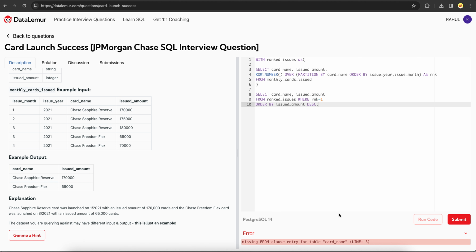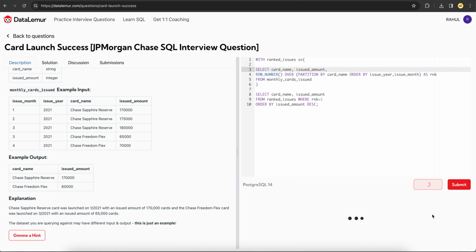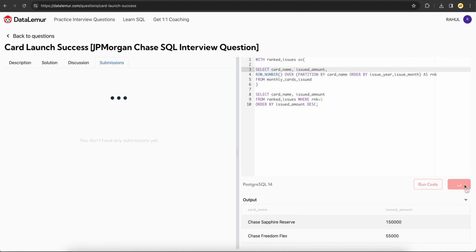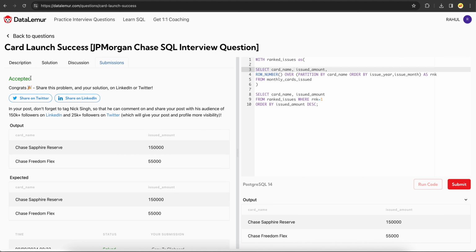Okay, it says missing from clause entry for the table card name. Seems like some sort of issue. Oh, I see, I had a typo here. I just put a full stop instead of a comma, but that's okay. Let's run the code again. Yes, we are able to run the code. Let's try to submit. Perfect. The solution is accepted.